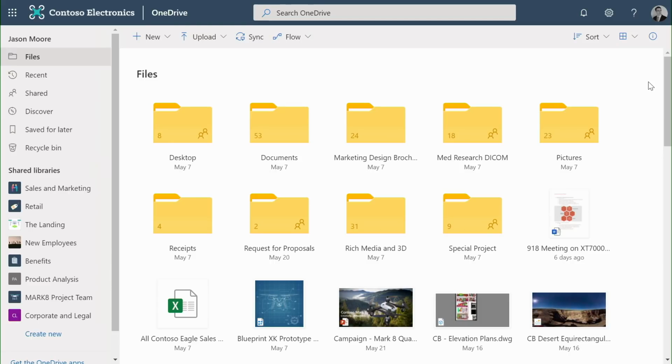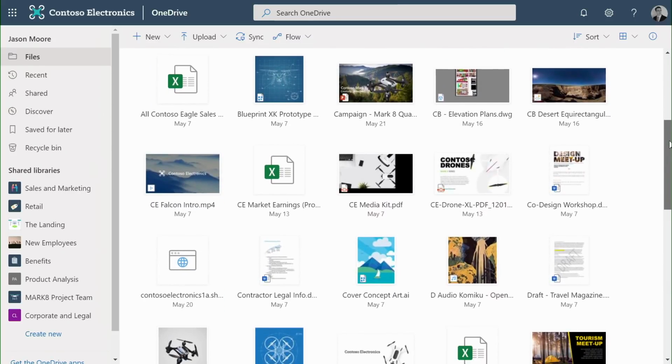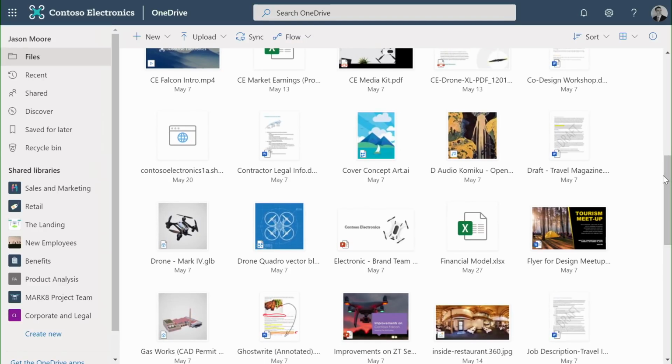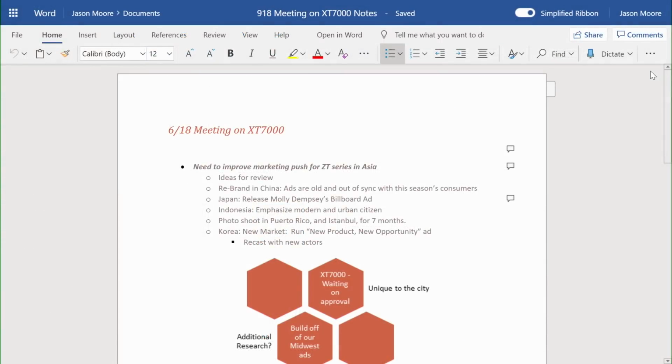Here, we're starting in OneDrive, where I can see all of the content that I have created myself that I'm looking to extend to the rest of my team. Let's take a look at how Microsoft 365 drives management of this content through the authoring tools inside Office. Here I am in the planning doc for my meeting coming up on the XT7000.